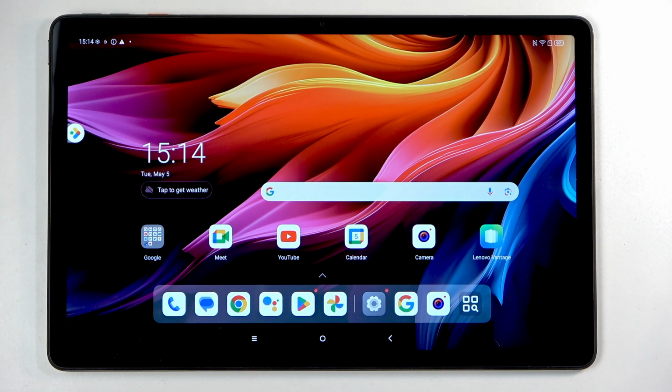Welcome. In front of me is a LENOVO Tab K11 Plus, and today I'll show you how you can record screen on this device.